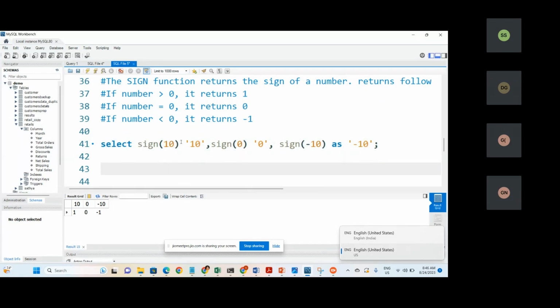It just returns the sign of the number. If it is a positive value, we'll get +1. If it is a negative value, we'll get -1. If it is 0, we'll get 0. Simple.